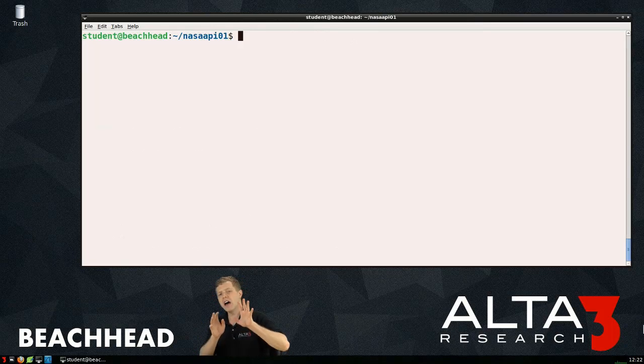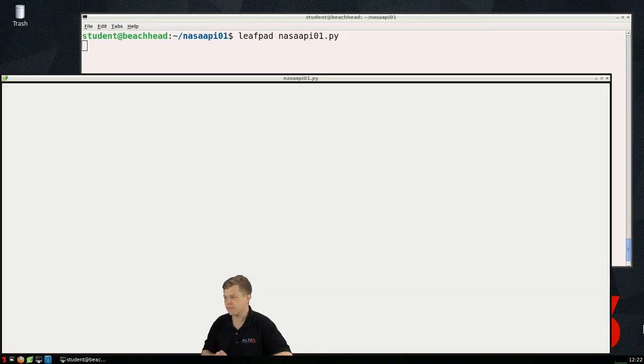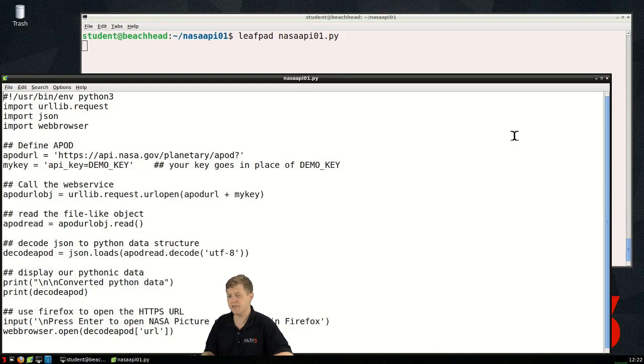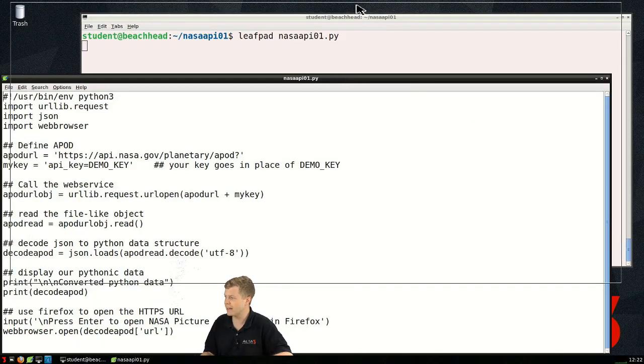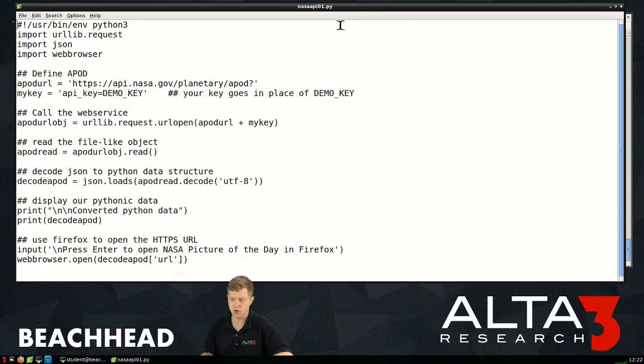Now, enough of the sort of theory behind this stuff. Let's look at the code, which is already written for us. I'm just going to break it down. I'm opening this code in LeafPad. If you're going, I don't know what a LeafPad is, it's just Notepad. It's a place where we can write our script.